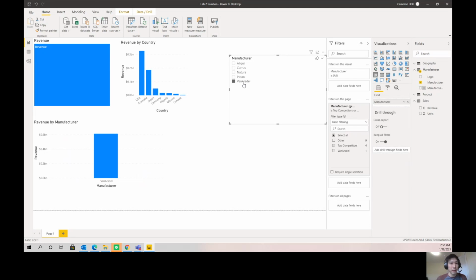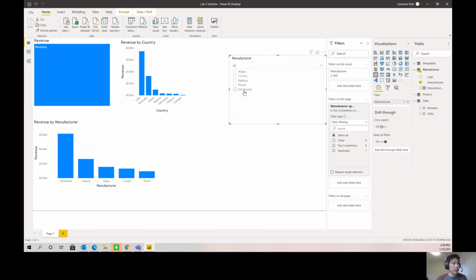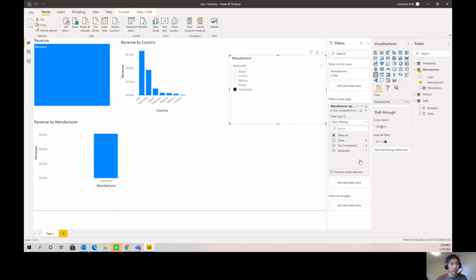Hover over the top right corner of the visual and click on the down arrow. Notice you have the option to change the slicer from a list to a dropdown. So let's change it to a dropdown. Now let's select Van Arsdale again. Confirm that the top competitors in Van Arsdale are selected in the manufacturers group filter in the filters pane. And note that there is a box for filter on all pages, as well as filter on this page and filter on this visual. If you have duplicate pages, this is how you sync a filter for the whole file.